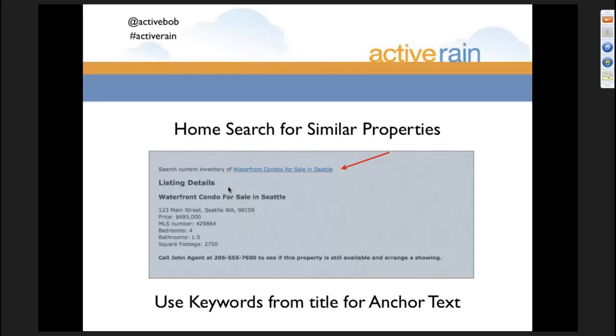We want to give them a chance to search for other properties in that area, and we want to make it the first thing that they see. Why? Because it's going to lead them back to our IDX, and it's going to give us a chance to capture them as a lead. So a powerful IDX will allow us to create these very specific searches where we're dropping somebody onto a search page on our website that's showing them listings similar to the one that we were talking about in our blog post. So we're going to use keywords for that link as the anchor text, and it's going to be that first piece of the listing.